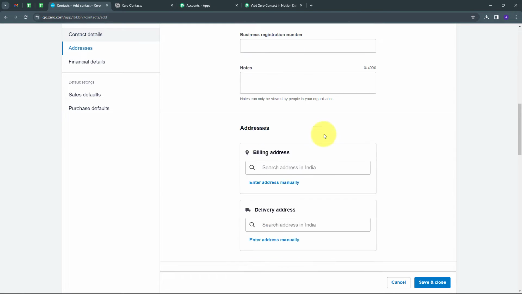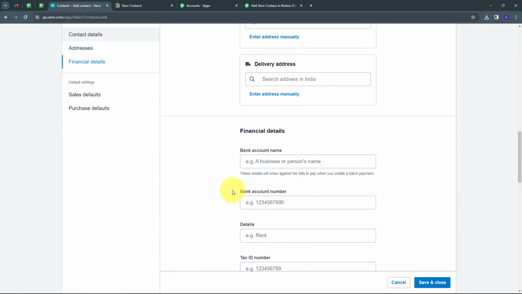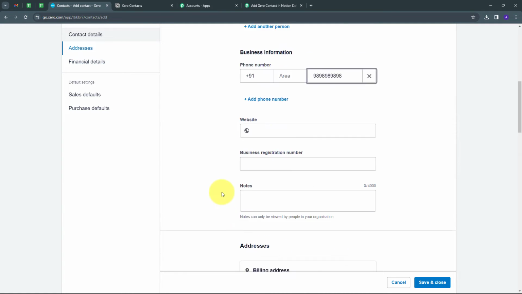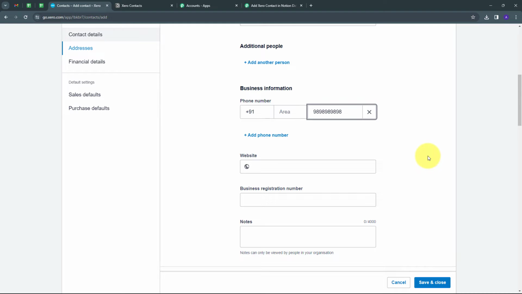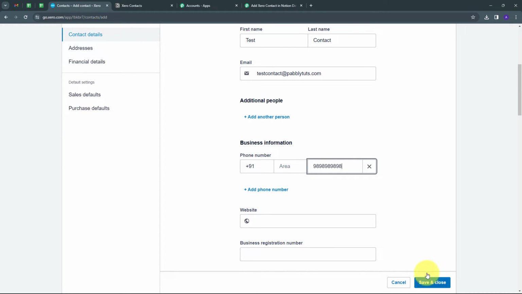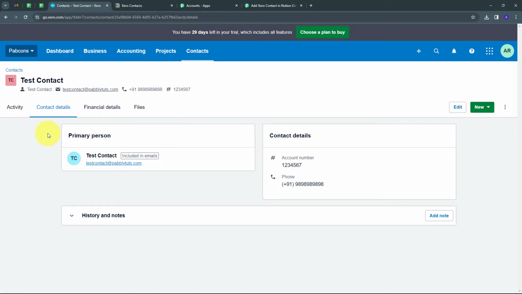Now I have these other details of the addresses and financial details. If you want to fill all these details, you can do that. But I'm just going to leave all this here. And here I have the basic contact details. Now what I'm going to do is I'm going to click on save and close. And I have created this new contact in Xero.